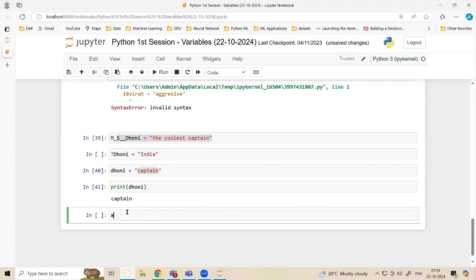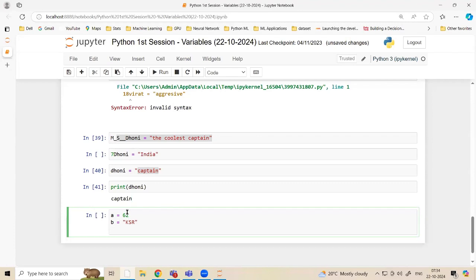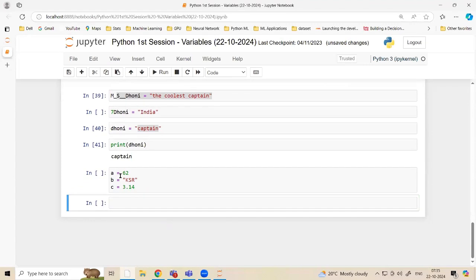Similarly, A equal to 62, B equal to KSR, C equal to 3.14. There are three variables, A, B, C, and in them I'm storing three different types. Now I need to see what type of value is stored in A, B and C. Is it a number? Is it a string? Is it a floating number? I need to find out.